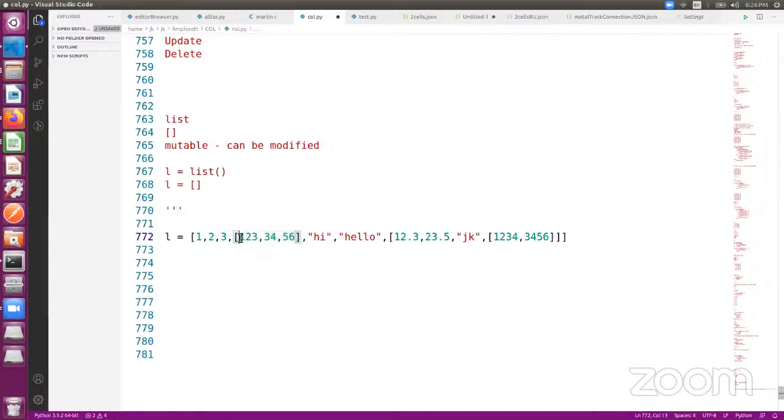And you have 1, 2, 3, 3, 4, 5, 6. All these are part of this inner list, and you have the fifth element which is "hi", sixth element "hello", and the seventh element is this entire list. So in total there are 7 elements inside this list. And in the seventh element, we have two float values and a string and one more list. Okay, got it?